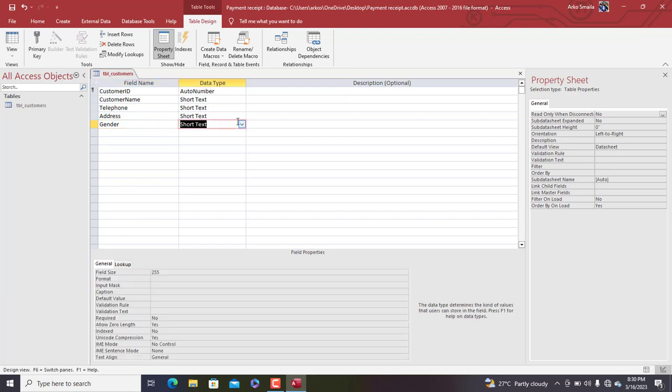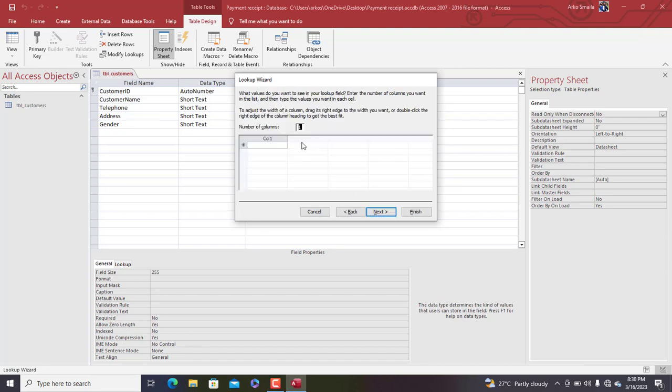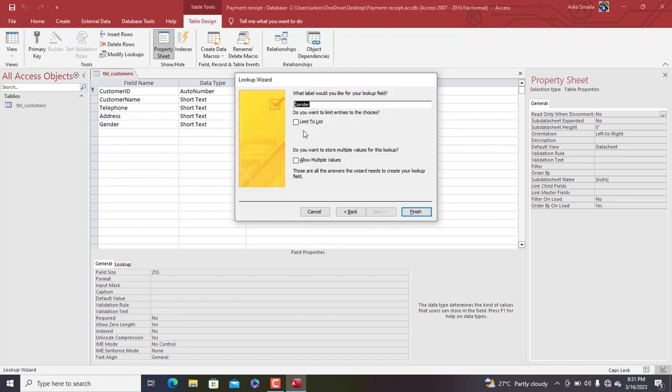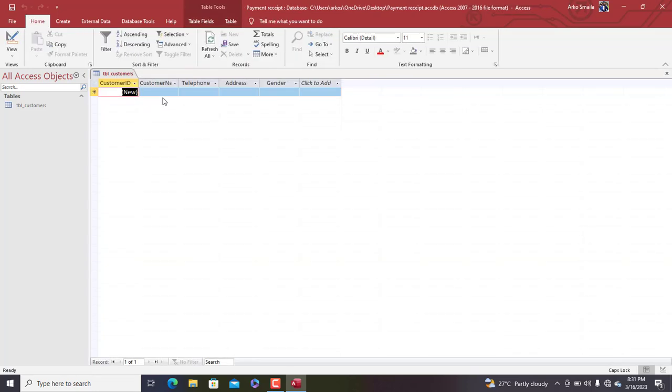Here gender will be a lookup field, so let us click Lookup. Now here we type in our own values, so we say male, female. We go to next, limit to list, finish. Let us assume that these are just a couple of pieces of information we'll be storing for our customers. So we save. Now let us enter a couple of customers.